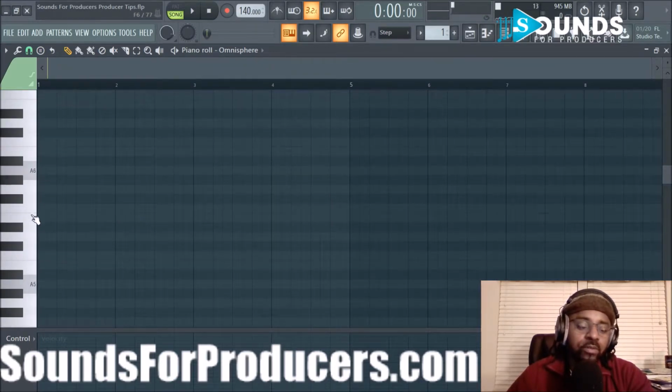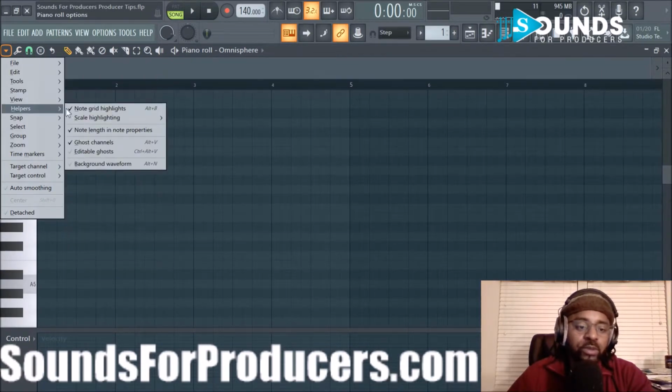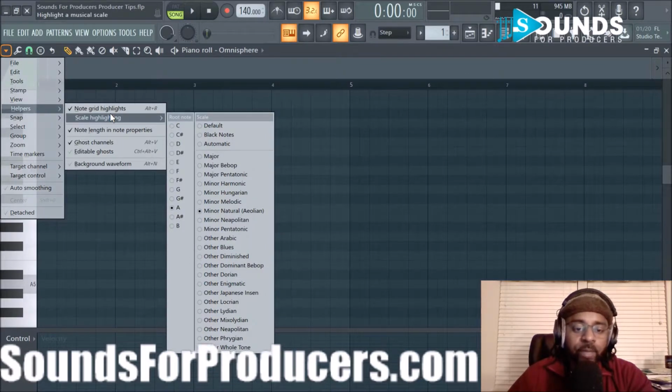If you didn't know, let's go to this drop down here and go to helpers. This is where you can do scale highlighting, right? You can highlight any root note, which is the key of your scale, which I showed you earlier, and also the type of scale. There are tons of them here. You can do that right here in the piano roll.